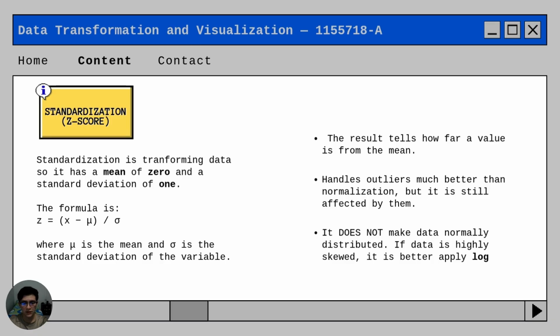One important advantage is that it handles outliers much better than normalization, because it is not based only on extreme values, however, it is still affected by them. And finally, it is important to understand that standardization does not make the data normally distributed. If the data is highly skewed before, it will remain highly skewed after. In those cases, it is better to apply log transformation. That is a technique we are going to see later.